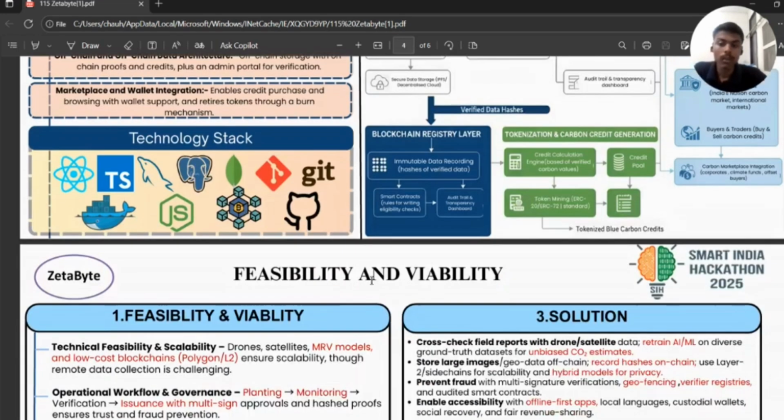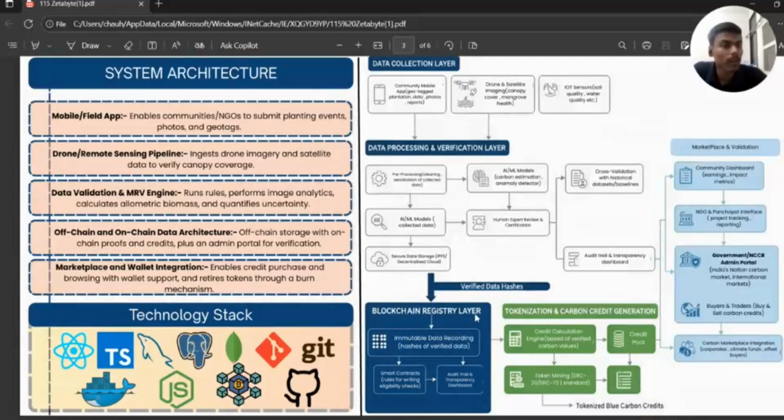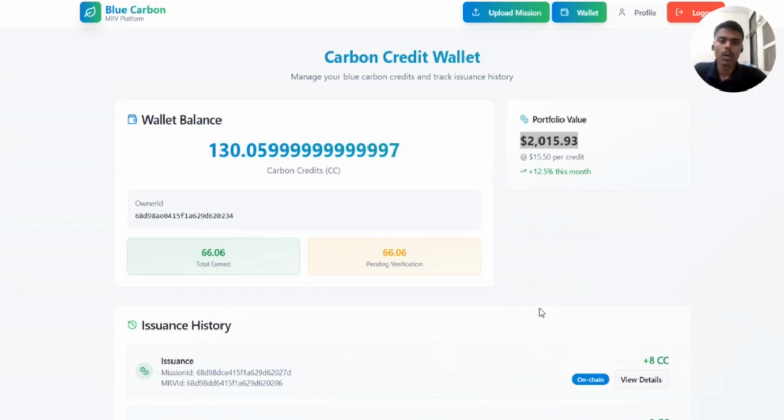After that, we come toward the technology stack. We have used React for making the front end. We have used Docker. We have used JavaScript, Git, and everything for the making of this project. Just again, once coming toward the project above. Yes, this is the blue carbon project.